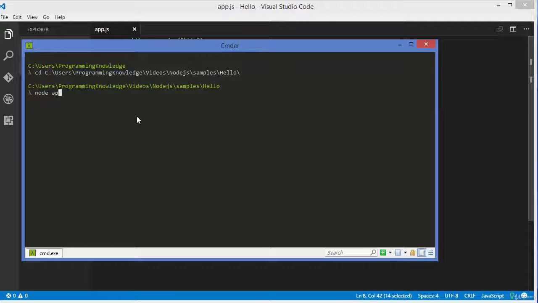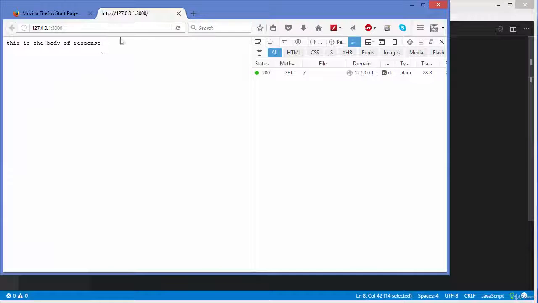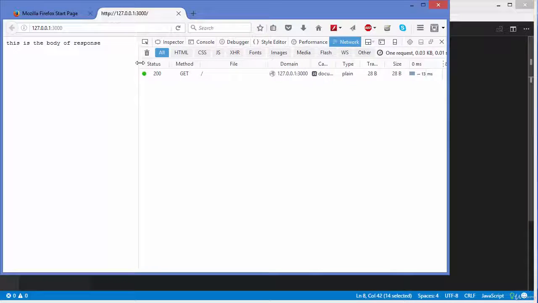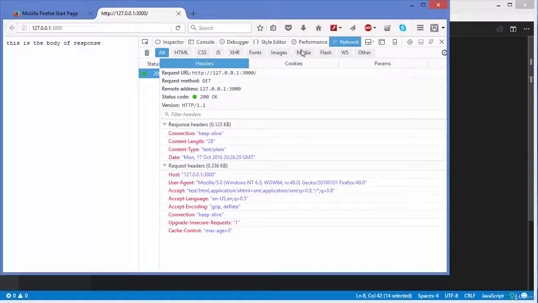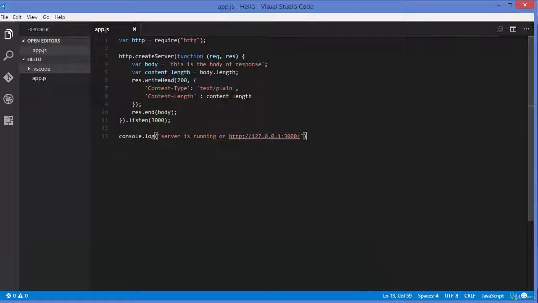So node, and then just run your app and press enter, and then I'm going to open my browser and run this URL which I'm running. When I go here, first of all I will click this option here in the network, which is this one, and there is a header called content length, and the length is 28 right now, right? So this content length is due to this variable, right?